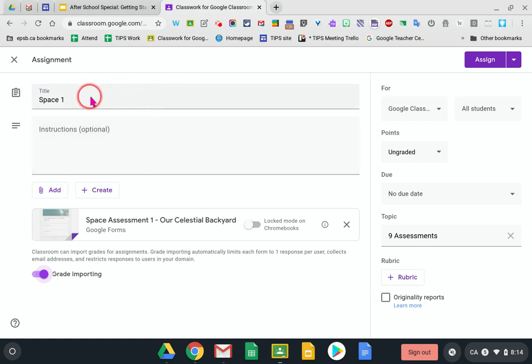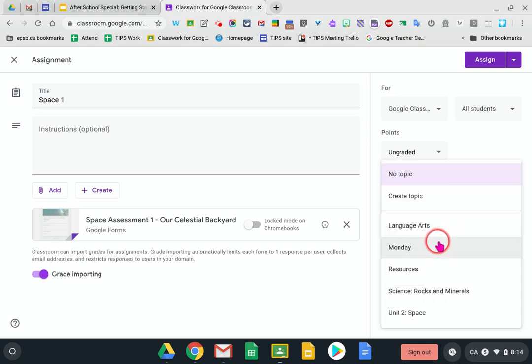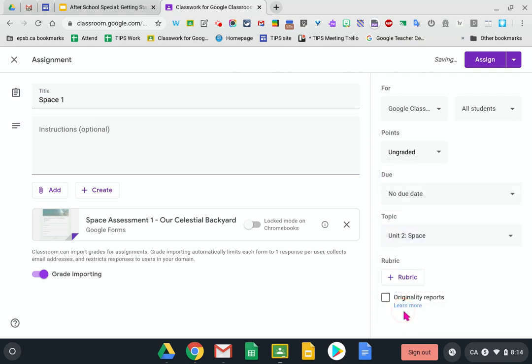Now here, it comes up ready for me to edit if necessary. So I can change the title. I can change the instructions. I could even go into the form if I need to and adapt it. And it says ungraded. So this was a form that we had just to have background knowledge, but I could change it to graded. Notice too that the topic gets pulled in. So in the Keeper Classroom, this one is called Grade 9 Assessments. I don't want to call it that. I want to put it under Unit 2 Space.